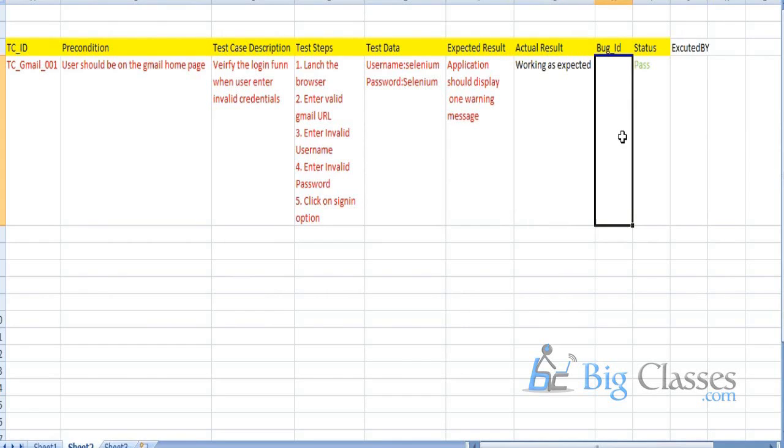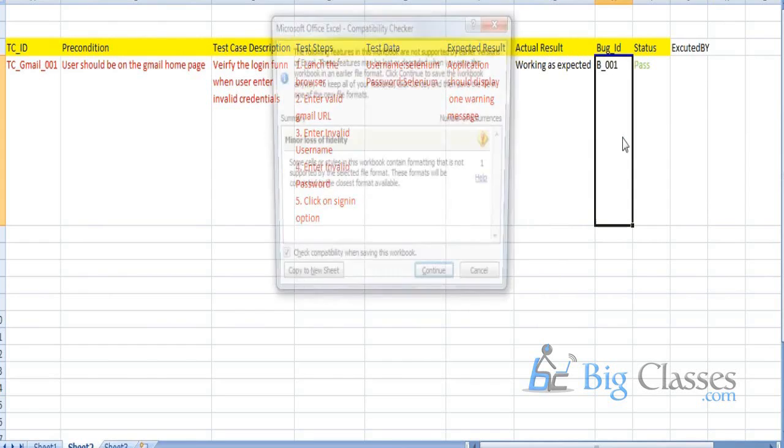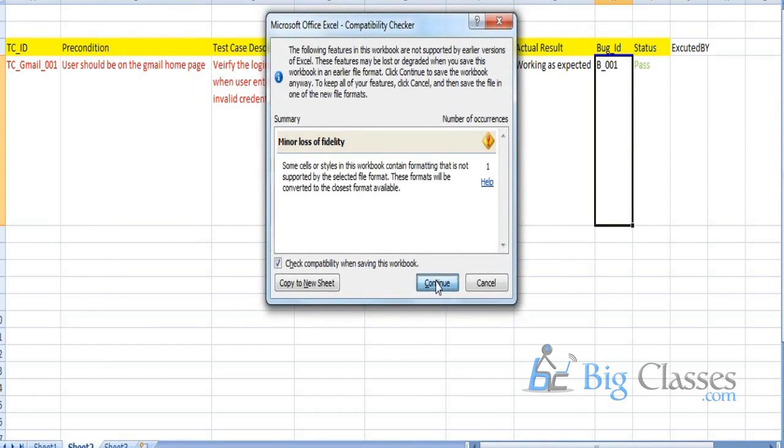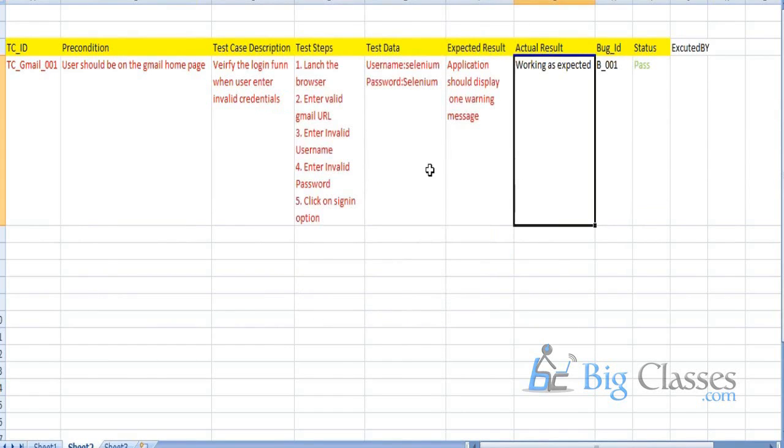Whenever we log the bug, we get one bug ID. It's automatically generated. Based on your bug tracking tool, it generates your bug ID like B_something001. Am I clear?